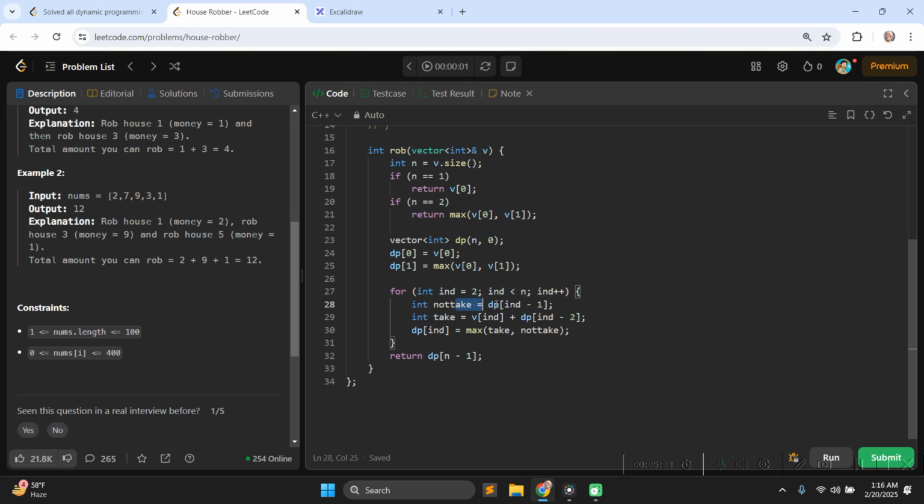Okay, this is the non-take part as we discussed earlier. This is the take part. We can copy the previous state. Then we will take the maximum of these two and store it in dp of index, and return dp of n minus 1. Yes, thank you very much guys.